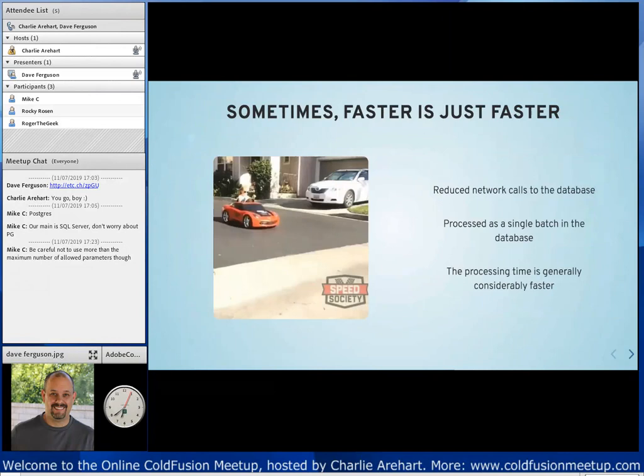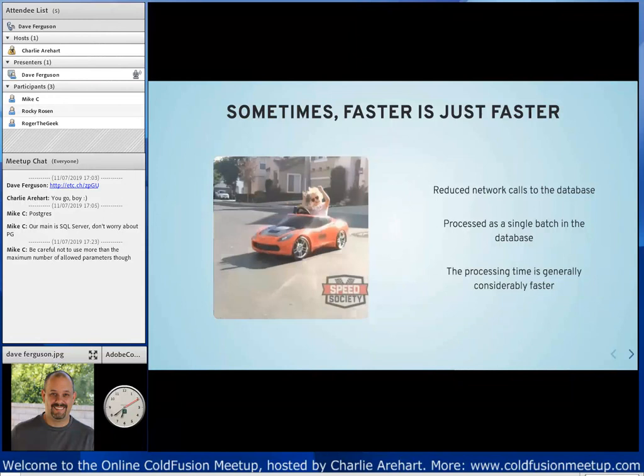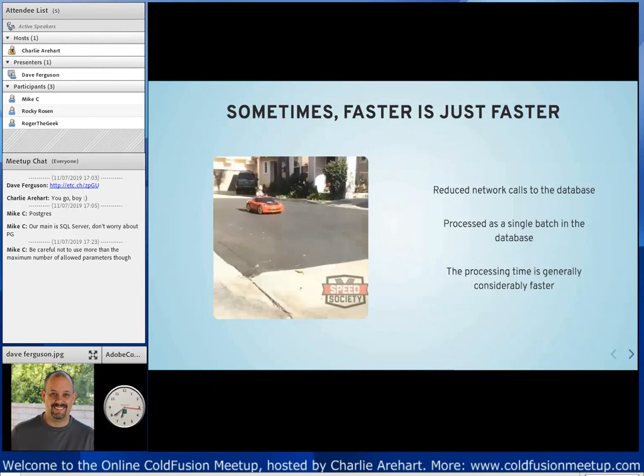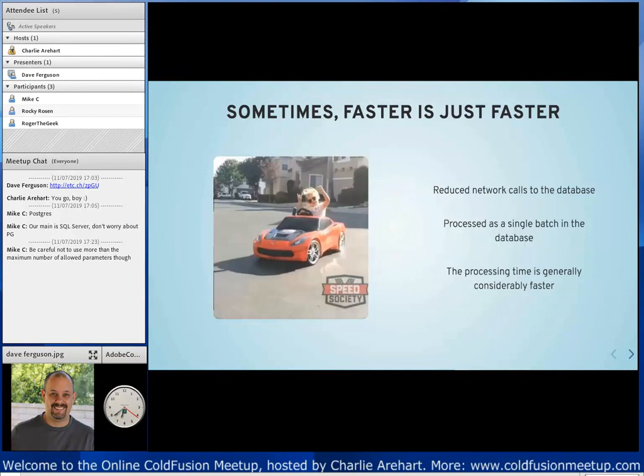But sometimes faster is just faster. By doing it at once, you reduce all the network calls to the database. It's all processed in one single batch, so the database can handle that really, really efficiently. And like I showed earlier, the processing time is generally considerably faster by multiples of magnitude.